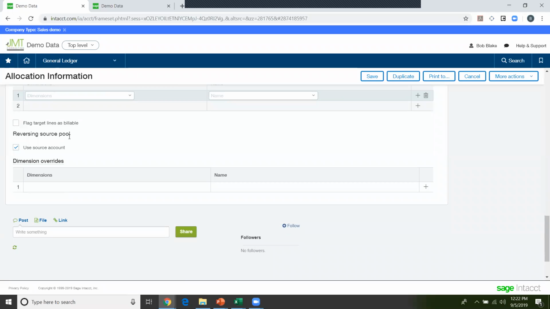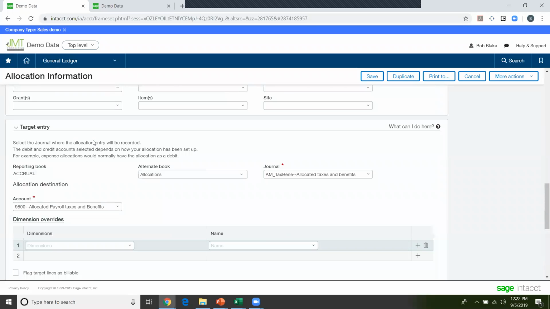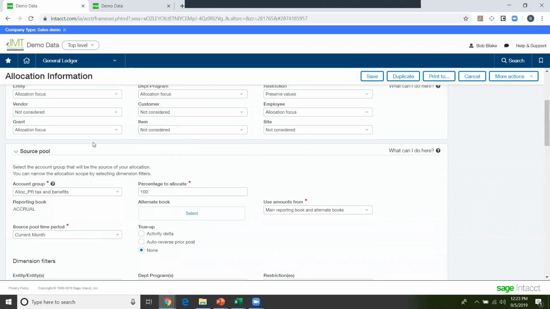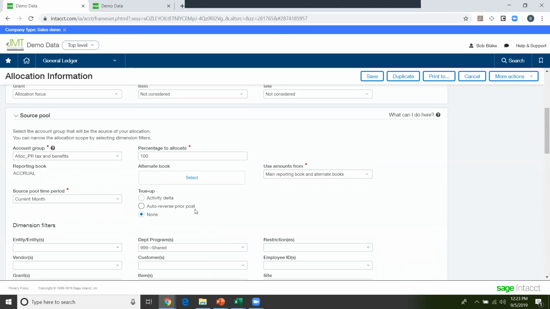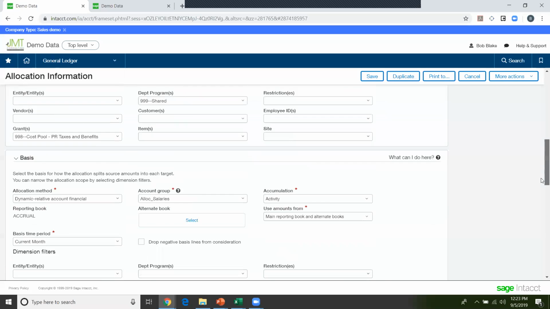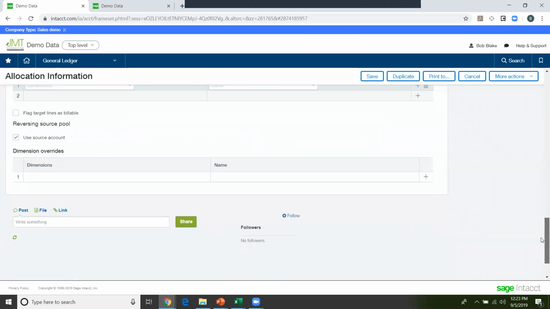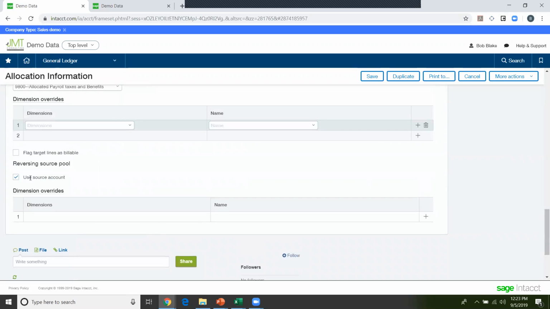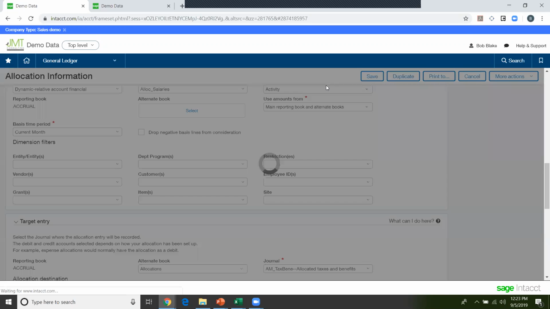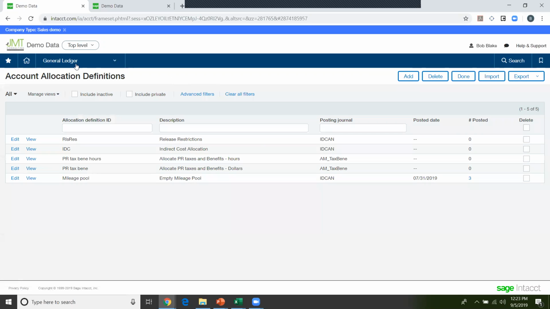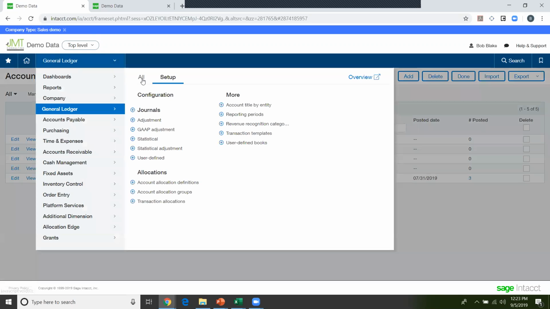My reversing for the source pool, so when it reverses the dollars out of the source, where do we want those dollars to go? Where do we want them to get moved to? What account number? You can specifically choose an account, or you can say just reverse it from the account it was in. In this case, I chose to use the source account. All right, I'm just going to cancel this one.